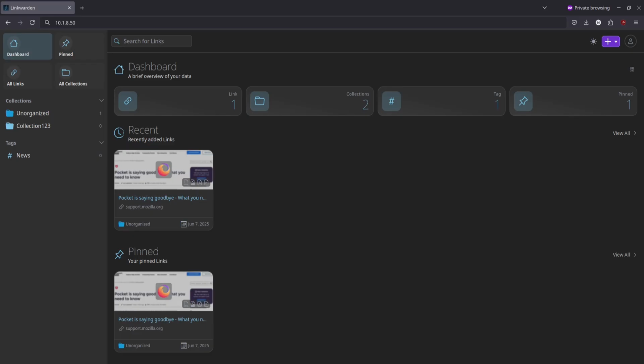So I have a user created here. And then when you log in, this is what you're greeted with, your dashboard. So all your recent links are all in this area here. If you have any pinned links, they're going to be in the pinned area. So I only have one article and I pinned it already. So the pinned will stay here no matter what. So even if I add 100 other links, this one will always be pinned here.